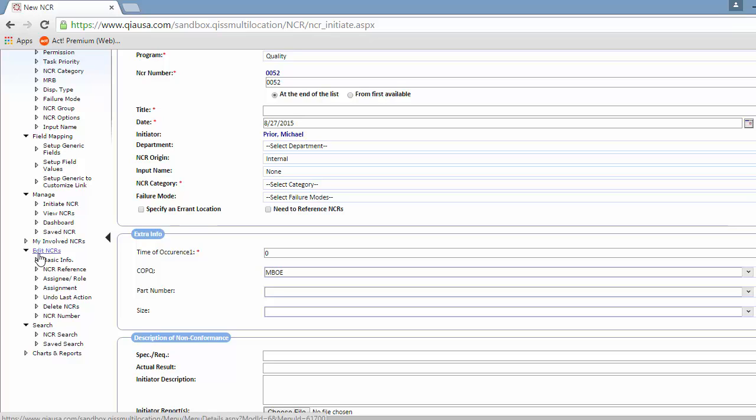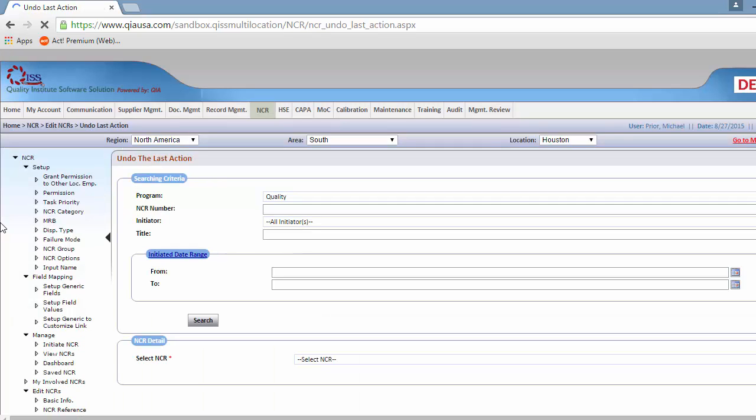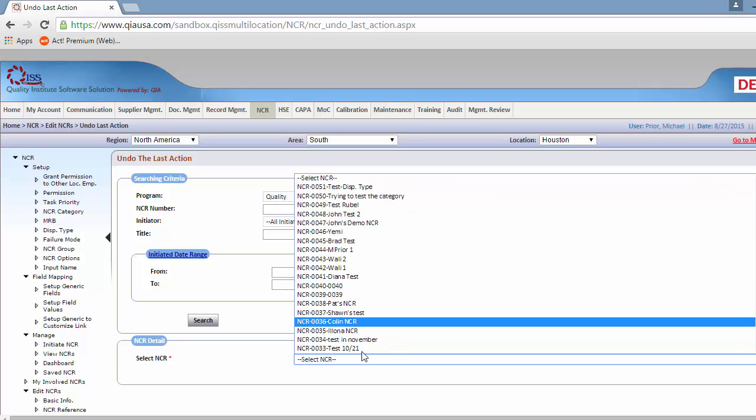Edit capabilities are available. Edit is in real time in QISS. You do not have to start over if an error has been made or an omission of data has occurred. You can edit basic information of the nonconformance. Any reference of the nonconformance can be changed herein. You can edit the assignee role. You can assign this nonconformance midstream to another individual. You can also oversee assignments of nonconformances by departments. A very, very handy button and feature is the undo last action that allows you simply to undo the last action undertaken in any nonconformance in your system, including any nonconformances that are already closed.